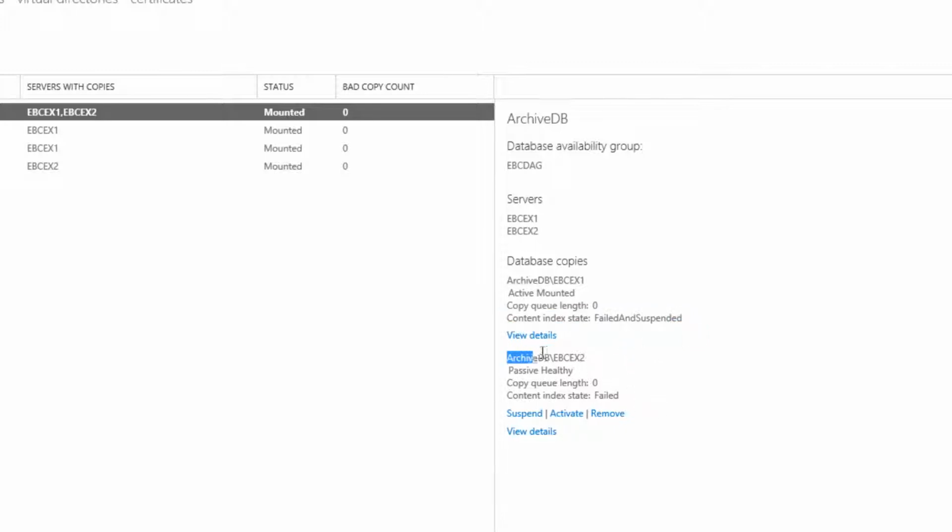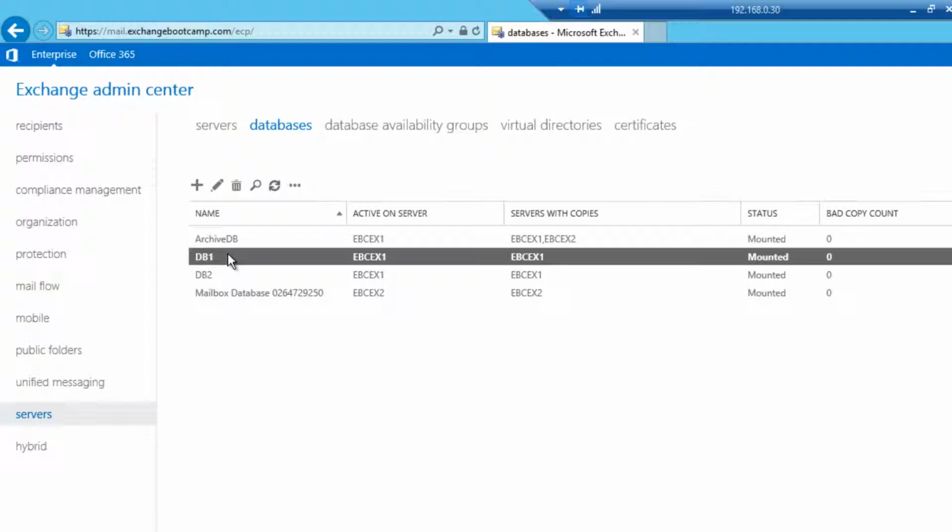The other copy is archivedb/ebcex2, and that is a passive copy, which is in a healthy state at the moment. And we can see we've also got a content index state of failed there as well. So let's not worry too much about that content index state for now. And we'll go on and we'll add database copies for the next 2 databases in the list.